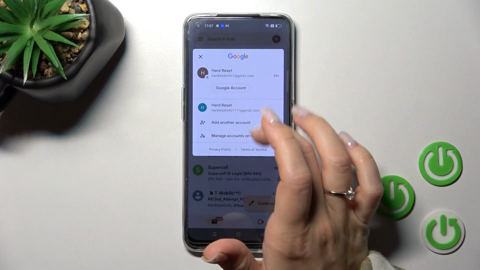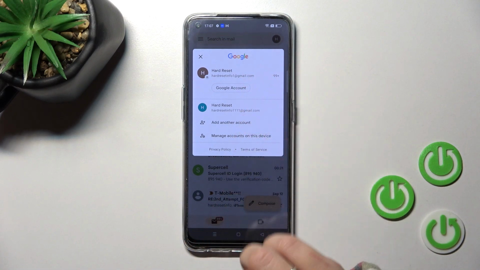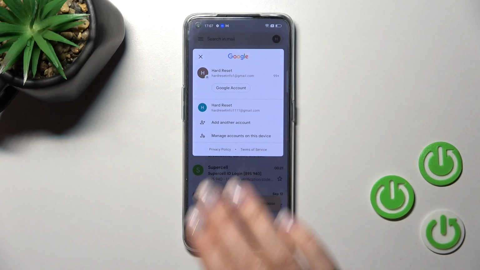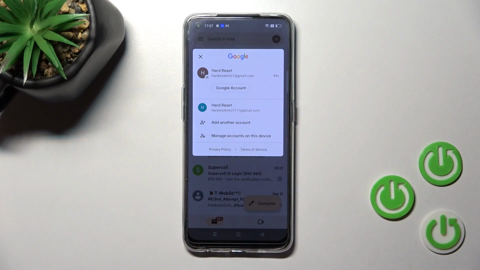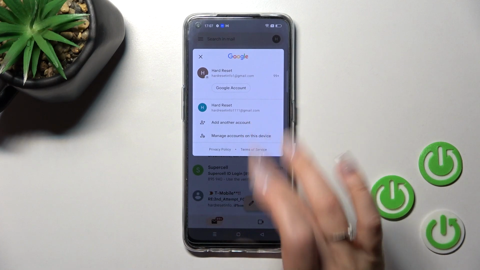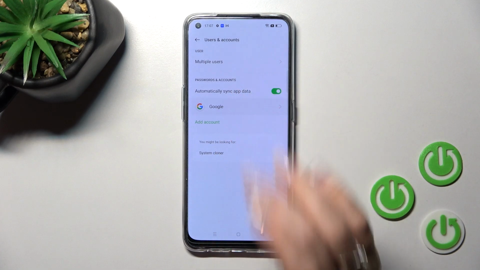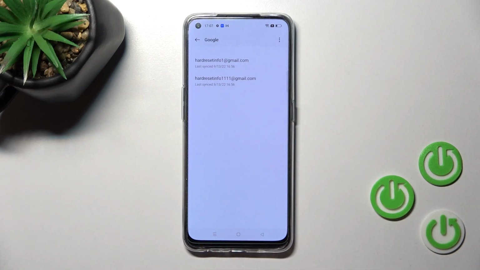So now we can see that we are logged into two accounts at the same time, and just to log out from one of these accounts in the Gmail app, we should log out from the Google account on our device. And to do that, we should click here to manage accounts on this device and select the Google section.